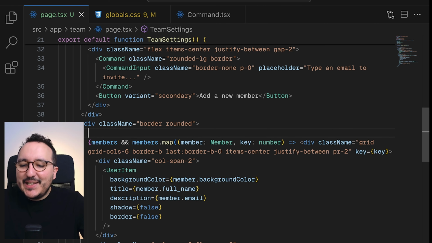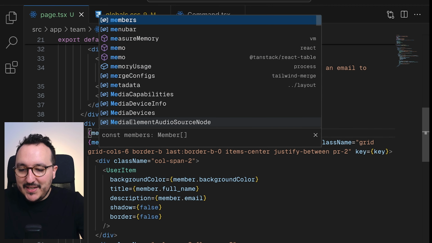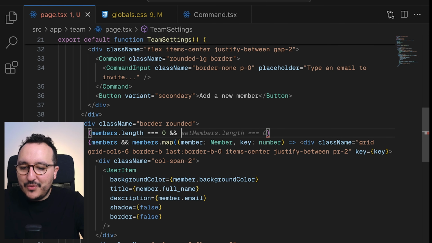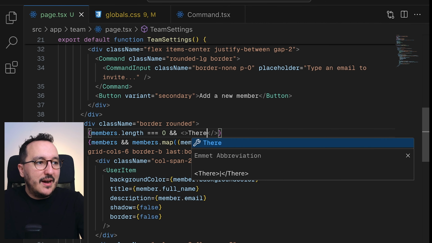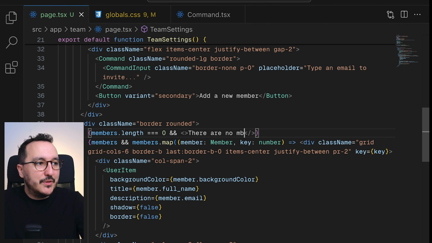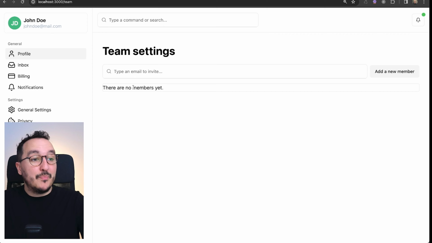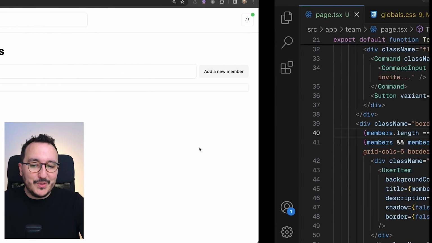Actually, I already got my border. So what I can use is to put here members length is equal to 0, for instance. And I can put here a fragment and put there are no members here, no members yet. I'm going to remove that. And when I come back, I get this. It's just a fragment. The problem is that I don't get any padding.